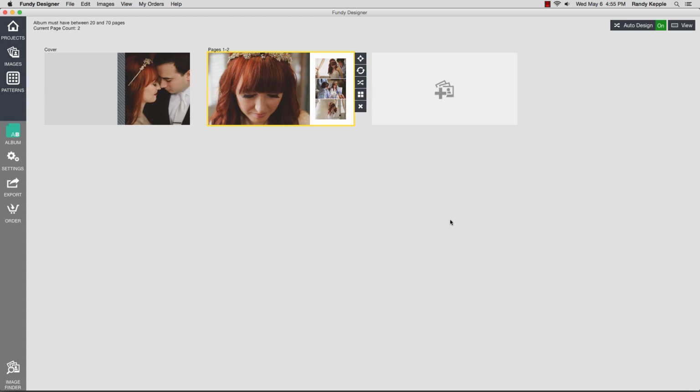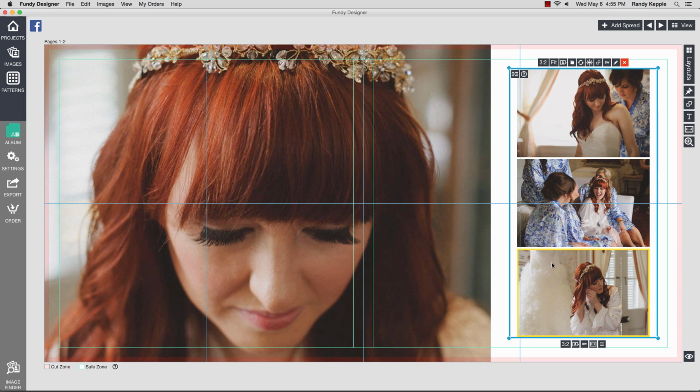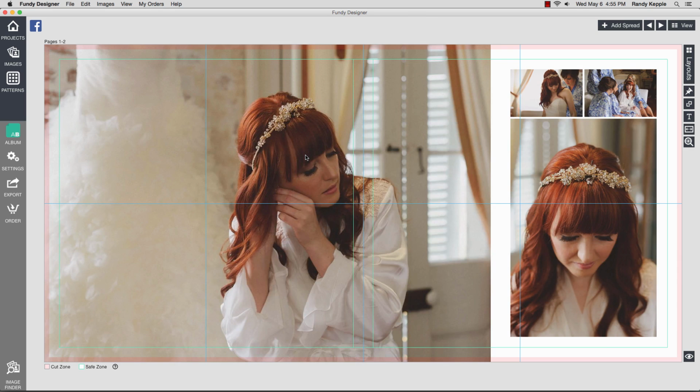There are three ways to toggle between Planner View and Designer View. You can double-click any spread, click the View Mode toggle button, or you can use the keyboard shortcut V. In Designer View, you'll immediately notice the red cut zone and the green safe zone. There are also blue guides that show the center of each page and the center of the spread. Click an image and you'll see a blue container or drop zone.